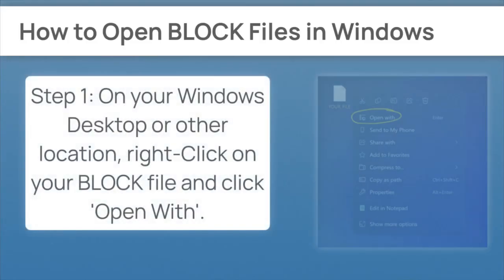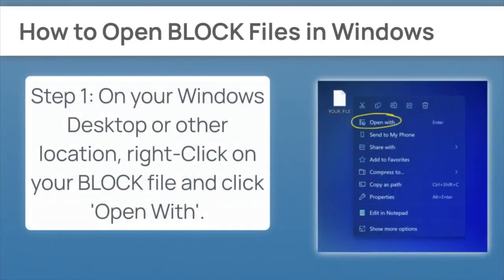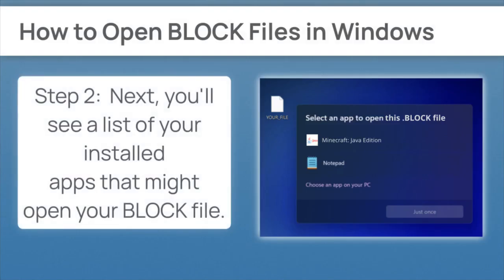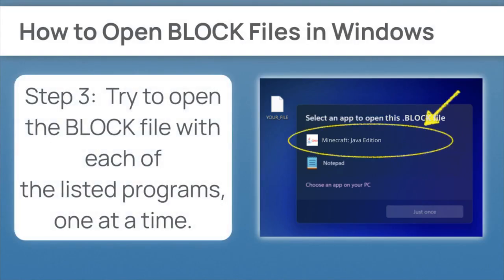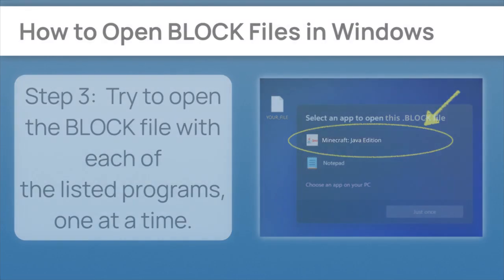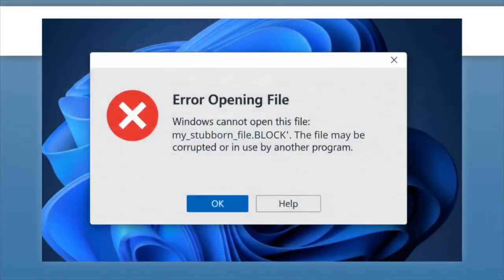The easiest way to rule out a simple failure is testing. Right-click your block file and choose Open With. Use Minecraft Java Edition first. If it's not there, try another application. A quick test is very revealing. When your block file does not open, it is usually a small issue. This is where the real troubleshooting begins.